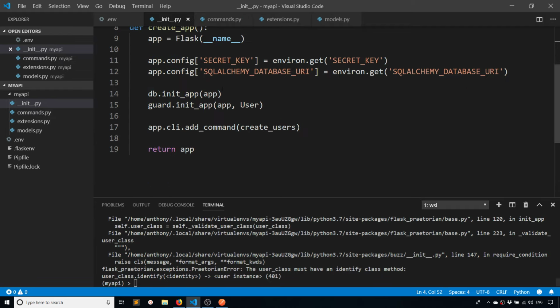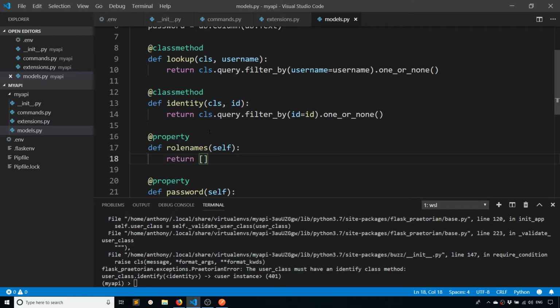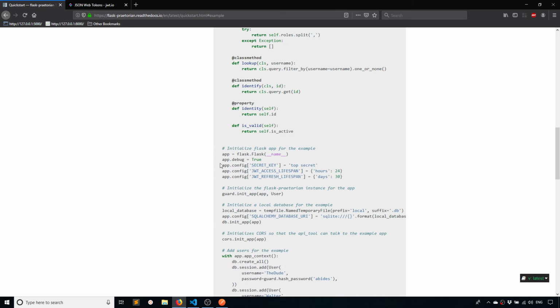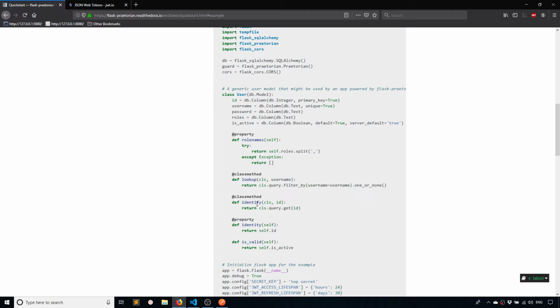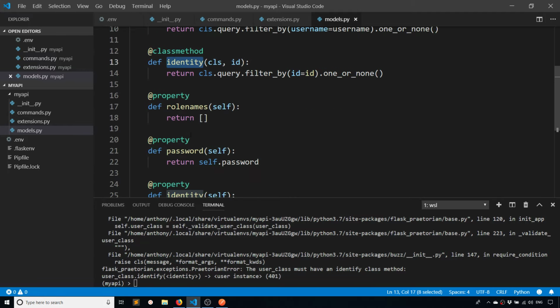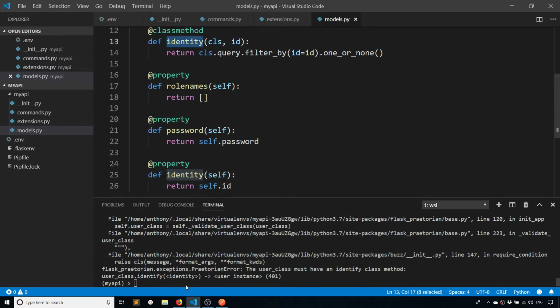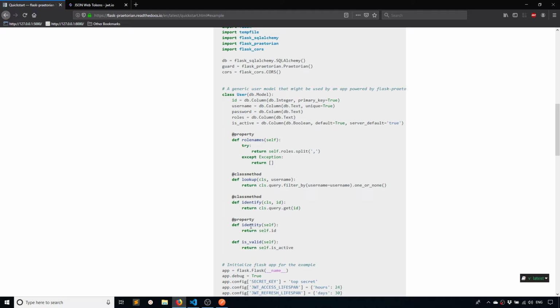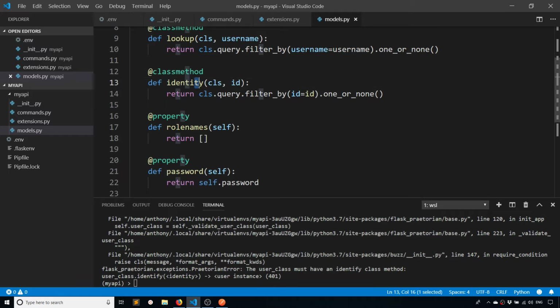So did I just give it the wrong name? So if I go to models, I have identity, or is it identify? Did I not read that correctly? Yeah, so there's identify and there's identity. So the property should be identity and the class method should be identify. Okay, so that's a fix. Pretty small change.